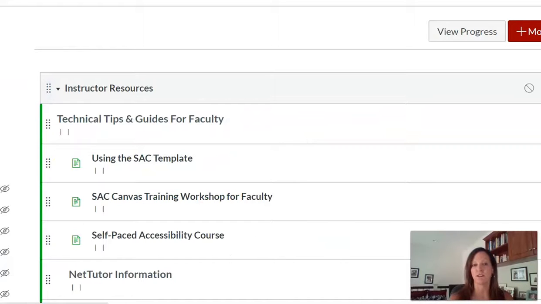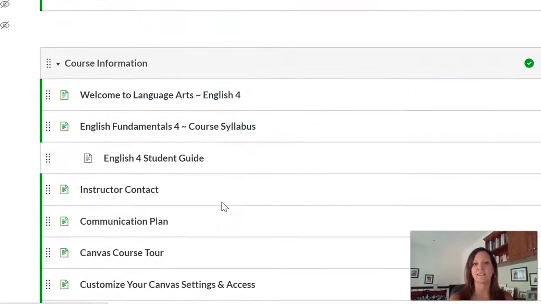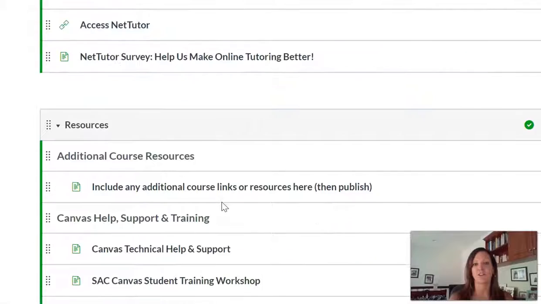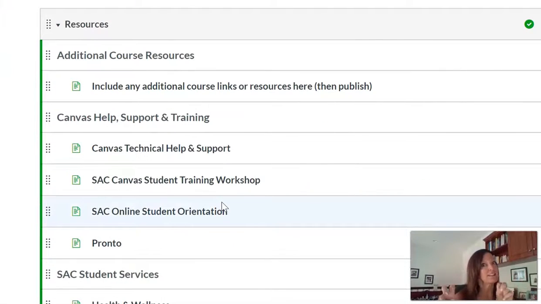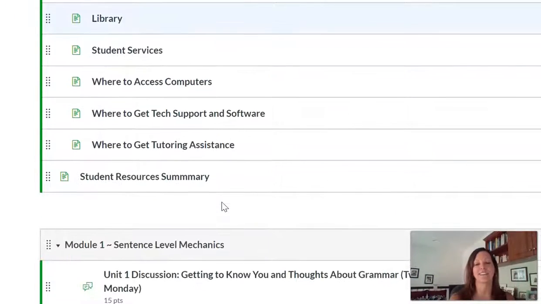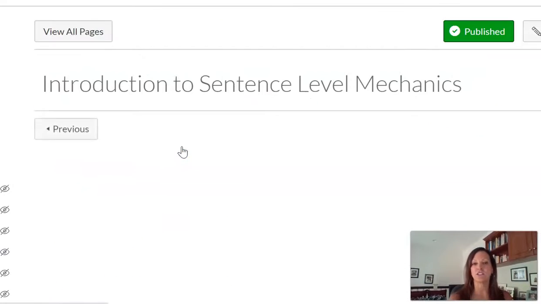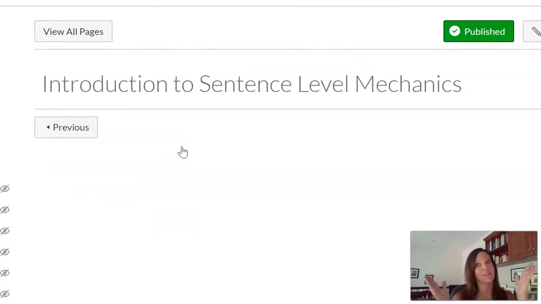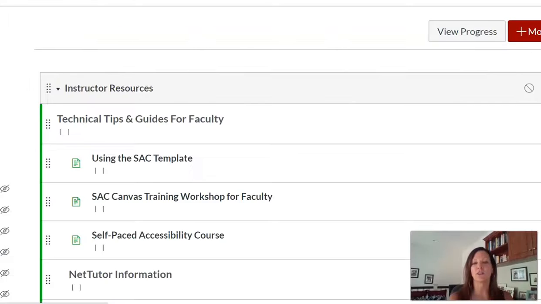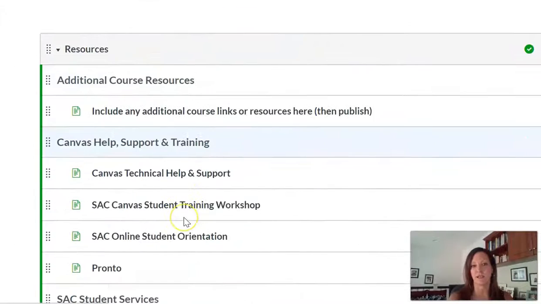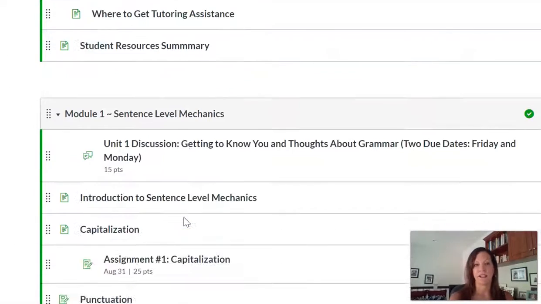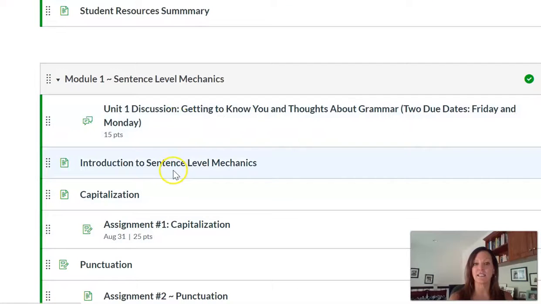So once you finish this and you upload your discussion and you discuss with everybody else, you go on to the next module. And the next module after that is your first real English 4 assignment. So that is right here. So for each one, I'll give you a little introduction to sentence level mechanics. I'll have another video on there for you. And you will also get to work through the assignment as you go. So again, just click on each of these links, and it's super easy to navigate through.